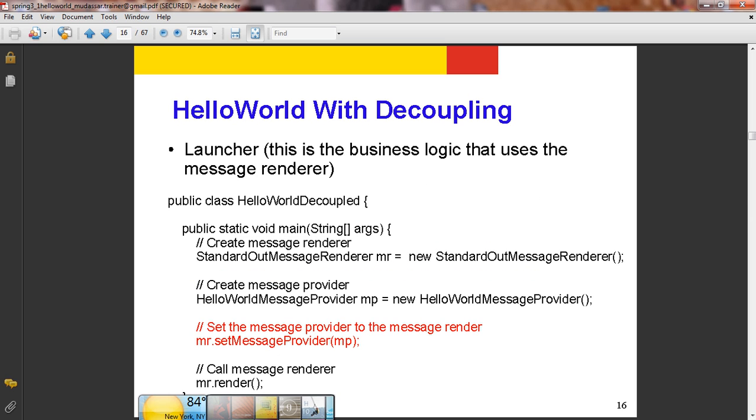There's a third part of the code which is called the launcher, where we write the business logic. It has to tie everything together. So, it is called HelloWorldDecoupled.